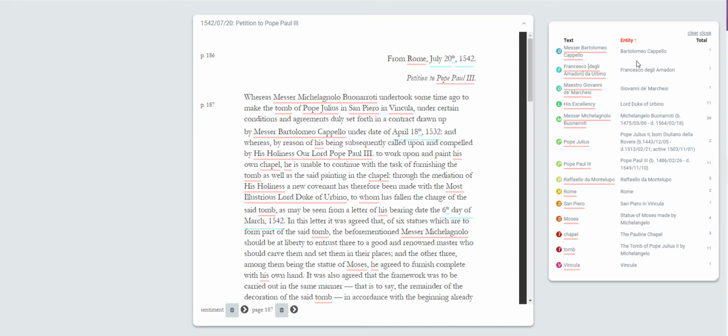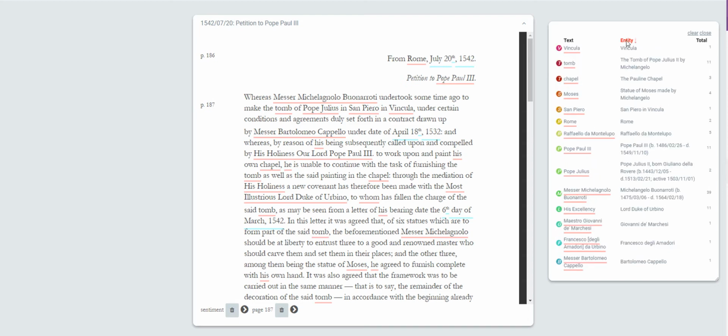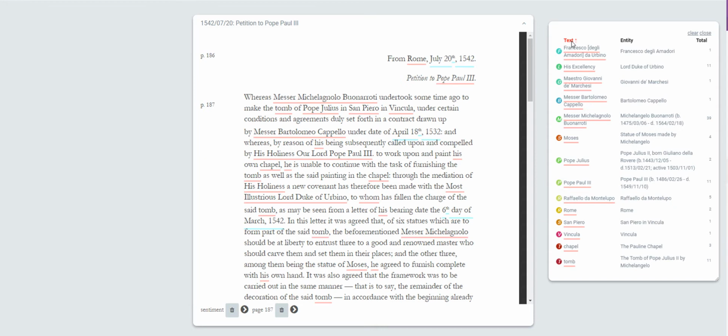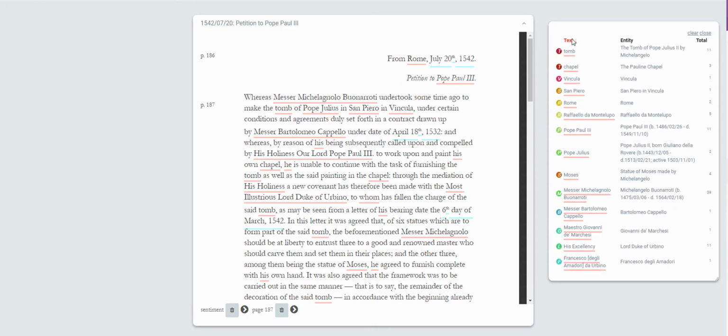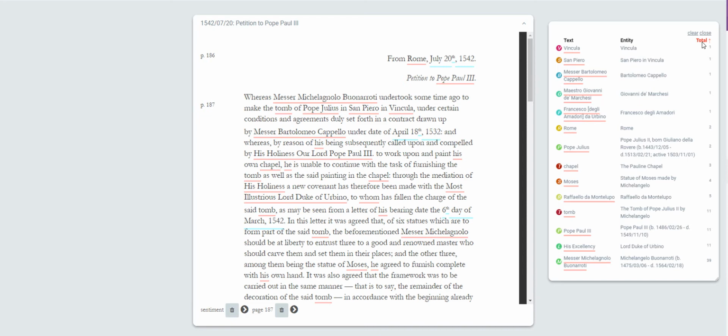So in this instance, we can see that the panel is sorted by entity in ascending order, but we can click that and see it in descending order, or we can sort by text, ascending or descending, or we can sort by the number of occurrences in the document.